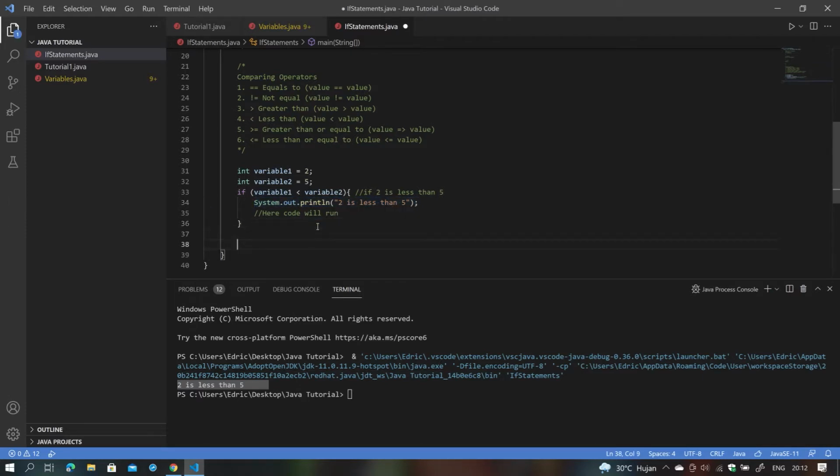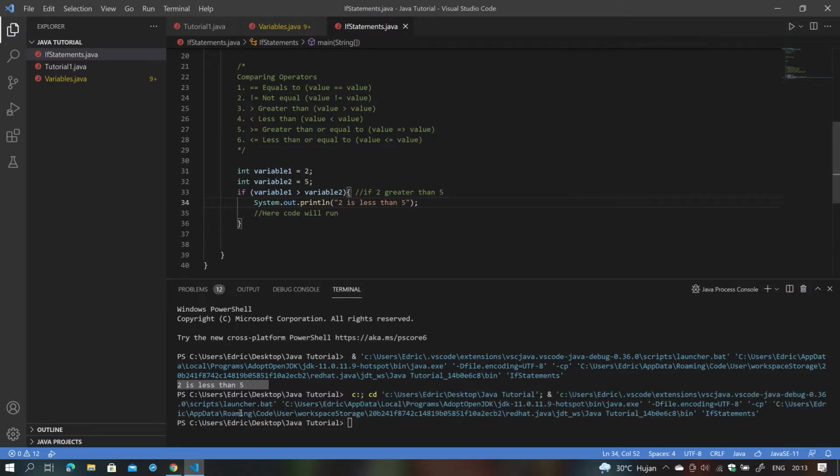So let's do something different. What happens if we have an if statement that's false? So let's just say if variable 1 is greater than variable 2. So if 2 is greater than 5, then this will run. But 2 is never greater than 5, right? Because 2 is not greater than 5. So it will not run. As you can see here, nothing is printed out.